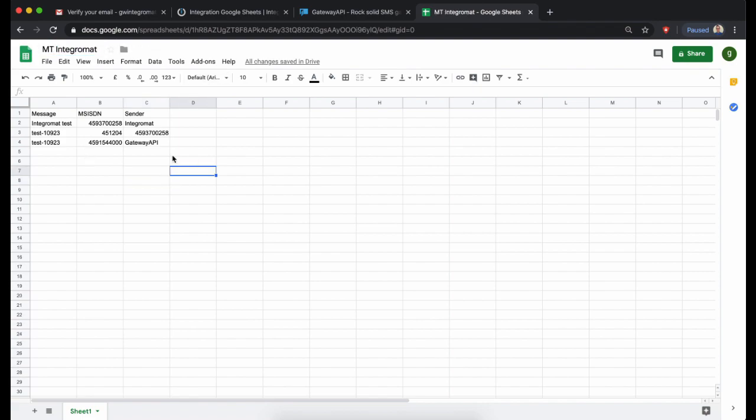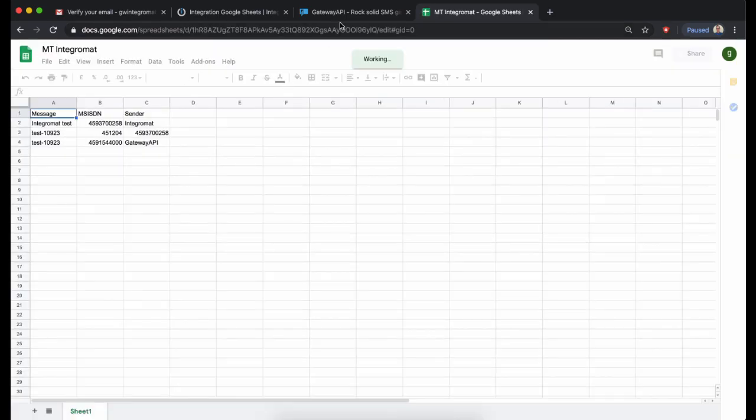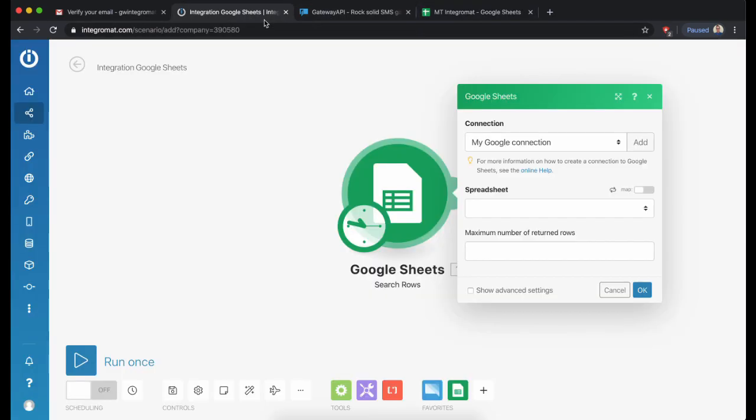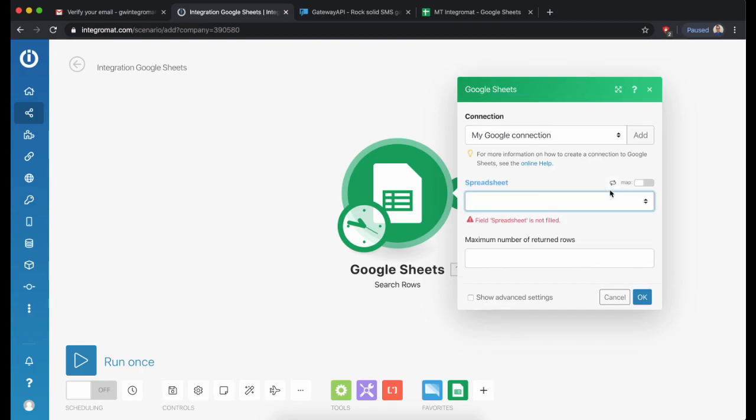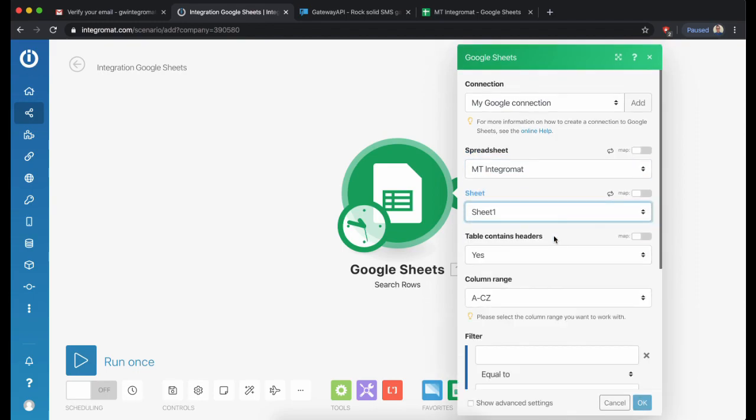We will just rename the sheet for convenience's sake, as it does not have any effect in practice. Let's make sure the sheet is properly added to our Google account. Great. And the information should have been saved as well. Now let's head back to the Integromat scenario. Click the looping arrows to update the information available. And now we can select our spreadsheet. We didn't create any additional sheets, so we just have to pick Sheet 1.